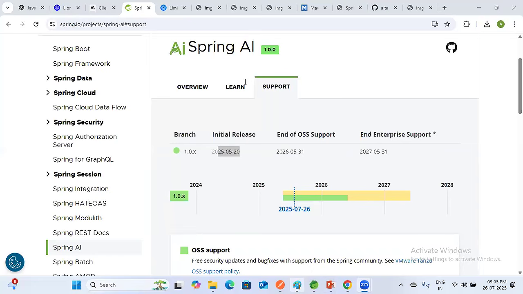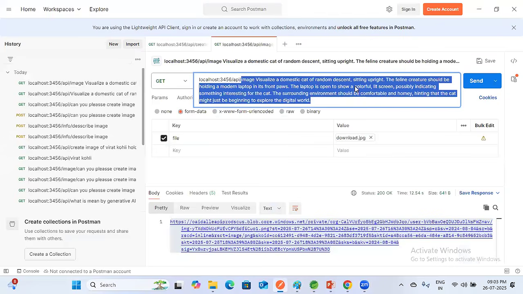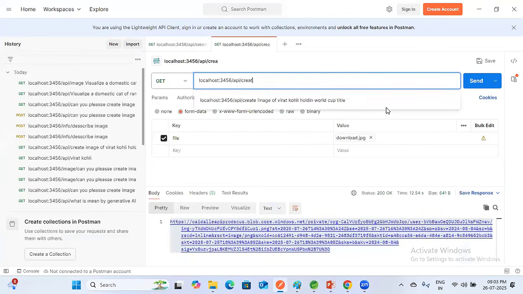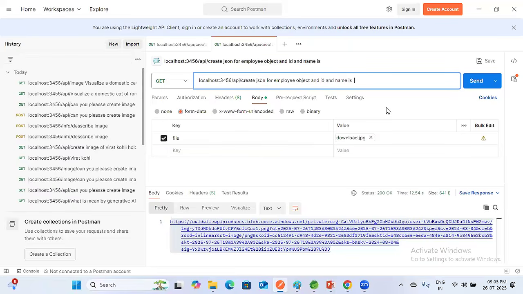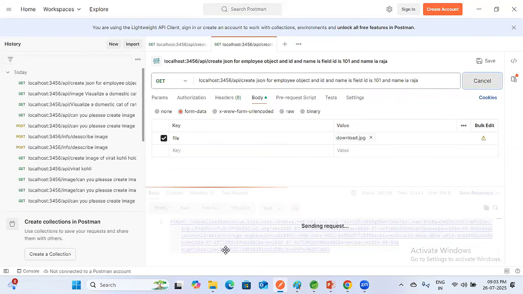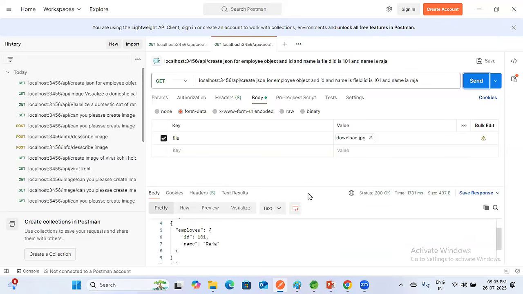Let me add here: create JSON for employee object, and ID and name are fields. ID is 101 and name is Raja. So you need to train it. Might be the first time it will give a good result. Now we can check what it has written.